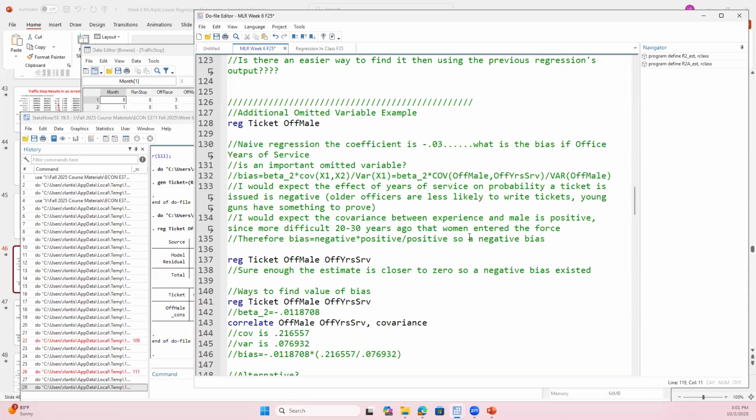So if I had this be the case, I would have a negative times a positive, or I think the bias is negative. We can see if I'm right. I might be wrong, right? If I'm looking at the actual data, the easiest way is, if I actually had the data, I can simply run the regression where I include officers' years of service. There we go. Now you can both see it.